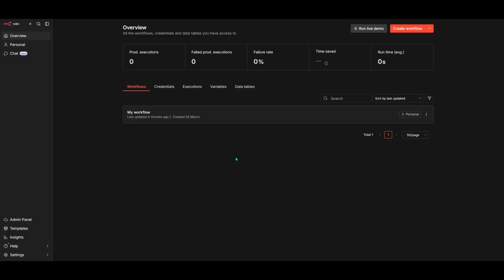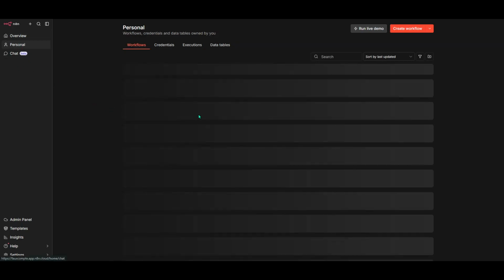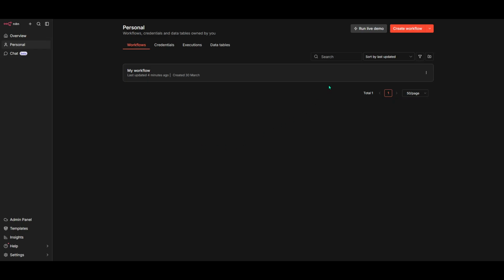To quickly recap, open Personal on the left, go to the Credentials tab, click Create Credential, search for Facebook Graph API and continue, enter your API details, and click Save. With that, your connection is ready to use across your n8n projects in a consistent and secure way.